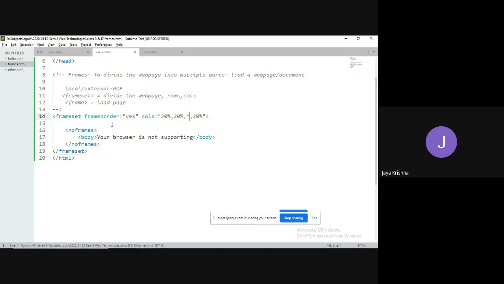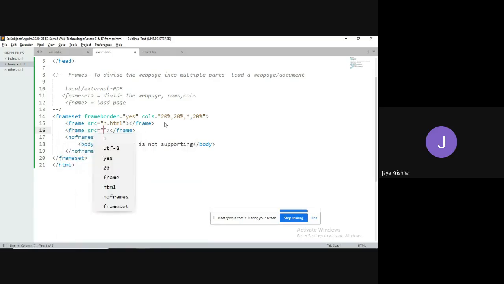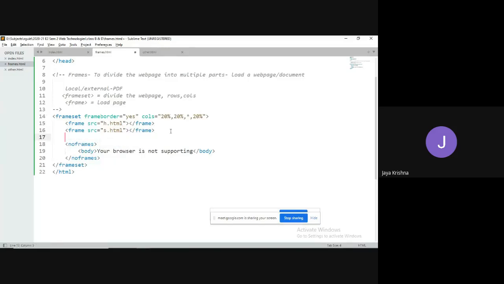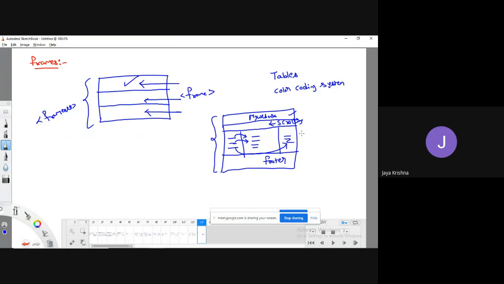Okay, now fine. In that, first I need to load the first row. What is the first row? The first row is something like heading.html, and the second row is scrolling.html. What about the third row? If you observe, the third row is once again a combination of columns.